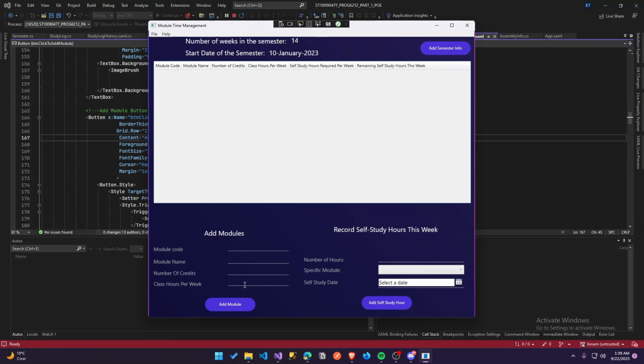Now, let's add a module. Before I add a module, I want to see if our exception handling is working fine or not. If I leave it blank and say add module, it's going to show us module code is empty. Please add the correct format type. Hit OK. That means I have to add a module code. Let me add Prog6212. And what will happen if I don't add any module name? It will say module name is empty. Please add the correct format type. Well, for this, I'm going to add programming.